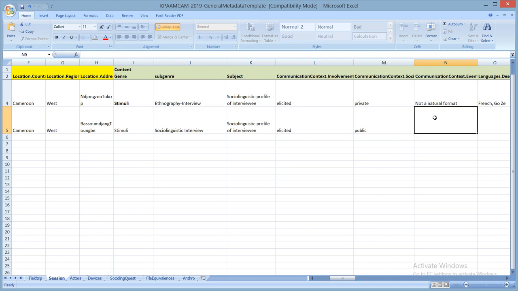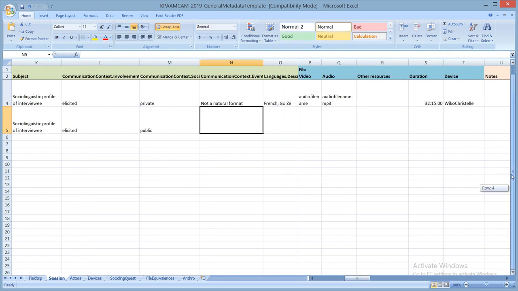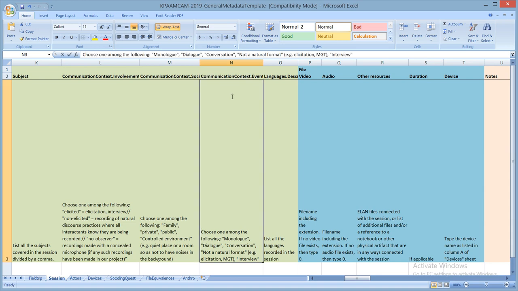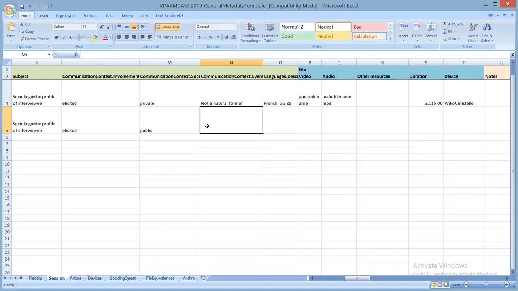Then the next column, which is N, has to do with column N. You have to choose one among the following. Was it a monologue? Was it a dialogue? Was it a conversation? Not a natural format. For example, elicitation. So interviews are not a natural format too. So if you did an interview, you could choose not a natural format, or you can just take interview. I am just going to write not a natural format, so it comes back.